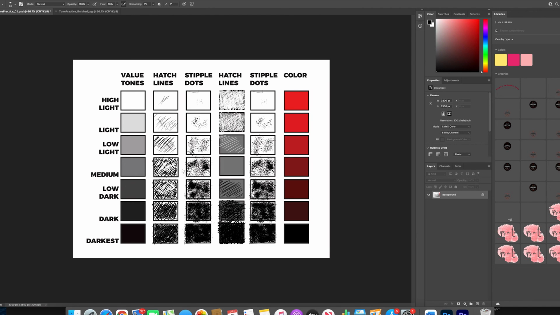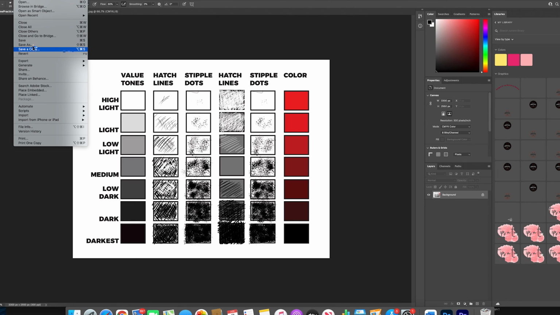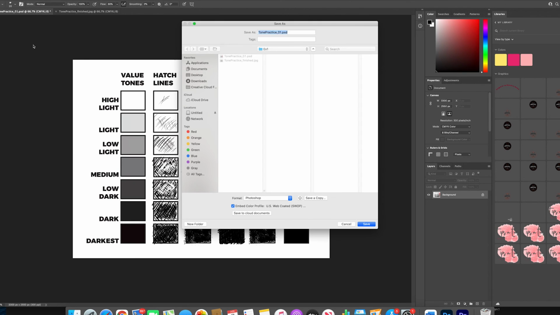And here's the result. After you finish, you can go save your project, and make sure you save it as a JPEG, or you can save it as a PDF, whatever the format is, and you can turn it in on the Moodle page.